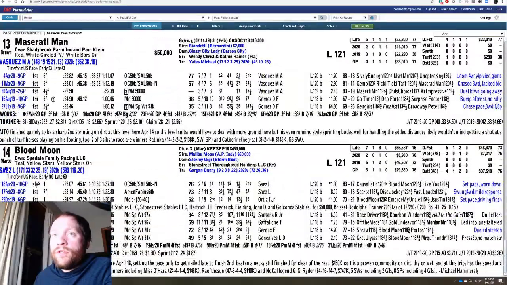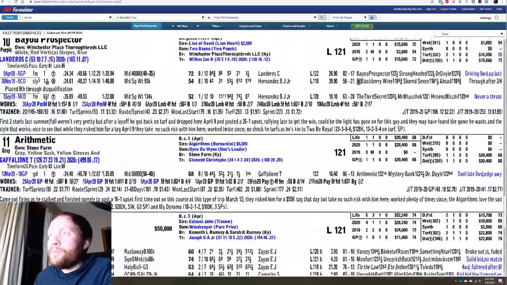I'm going to assume this stays on the turf, so I'm going to ignore the MTOs. It looks like we have a pretty full field. This looks like a fairly competitive race.